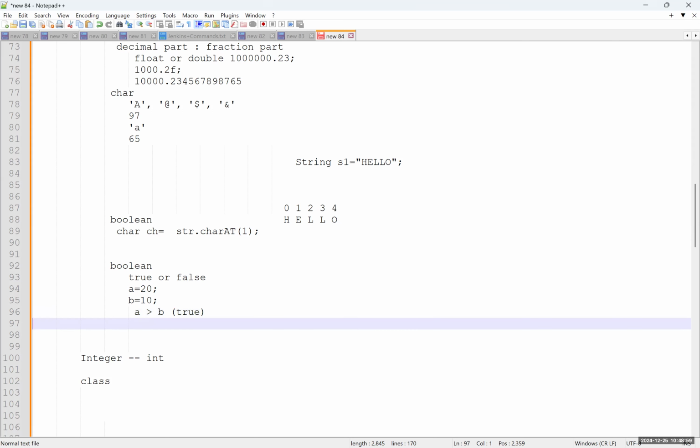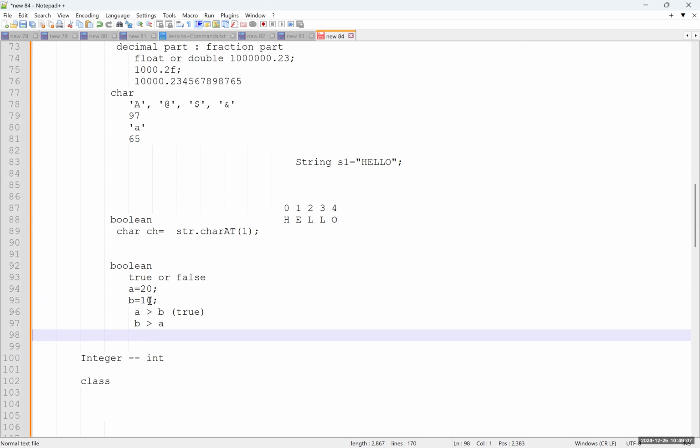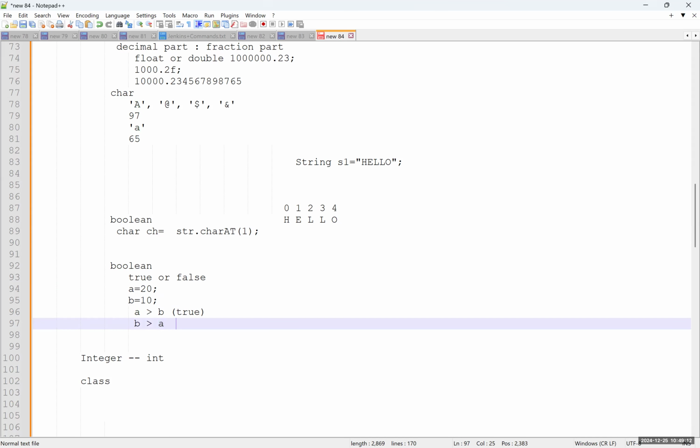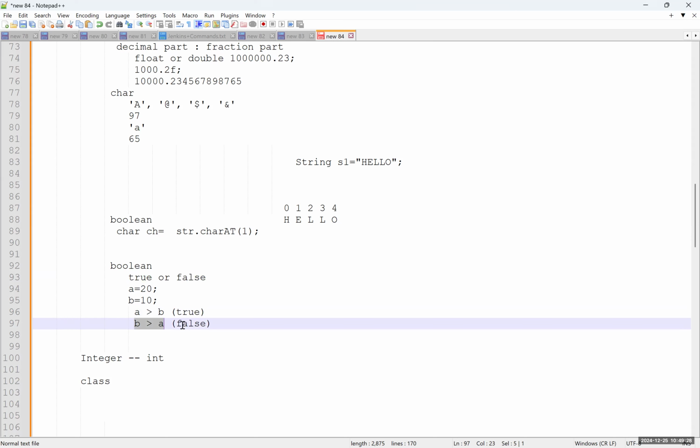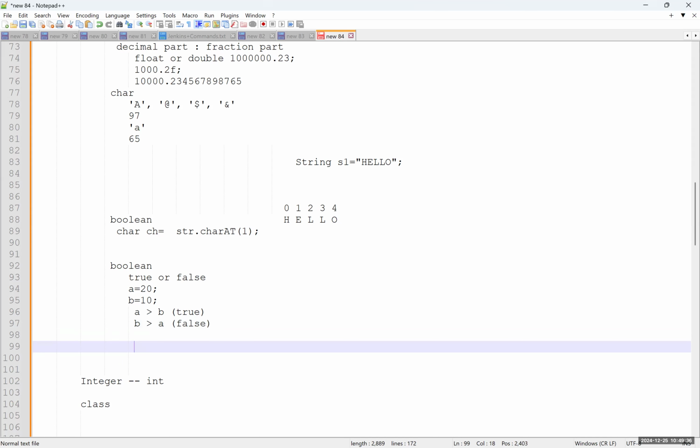Here I'll write B is greater than A, which is one more condition. What is the value of B? 10. What is the value of A? 20. So is B greater than A? No, so we write false. Booleans will always return true or false. If the condition is satisfied, it will return true. If the condition is not satisfied, it will return false. That's what Boolean does. And byte.